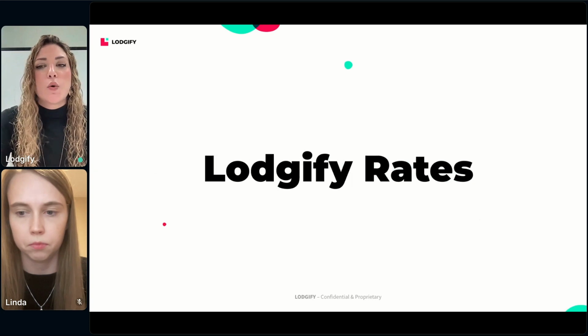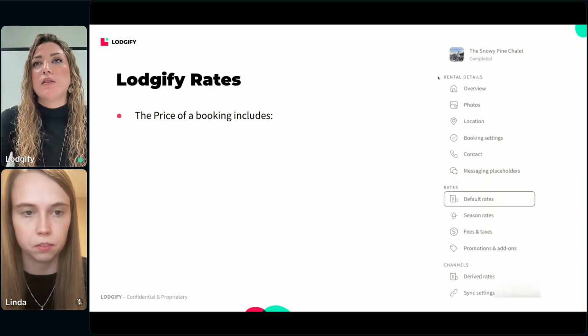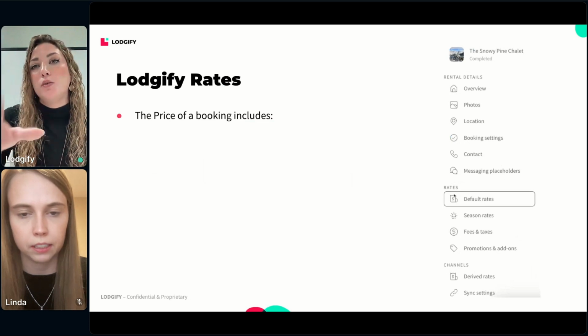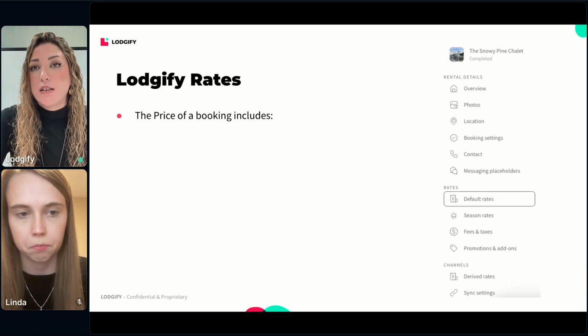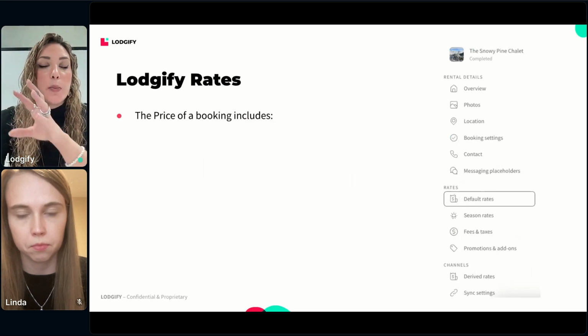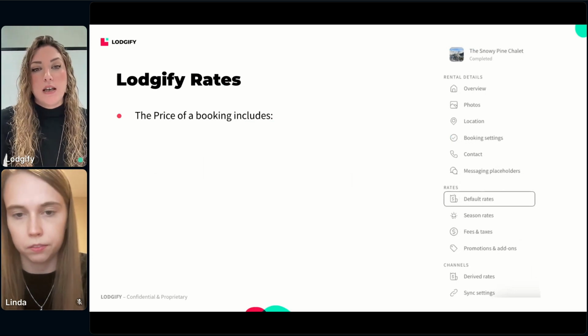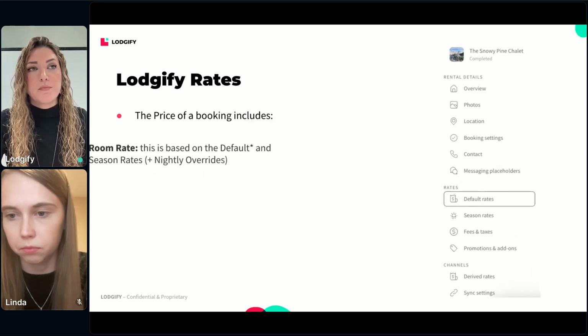Let's start with just an overview of the Lodgify rates. This is a rental in Lodgify, right? And there's a menu within this page dedicated to rates. Whatever we set up here will determine the price of the bookings that we receive through our website, and in some cases also through the connected OTAs if you're using the channel manager.